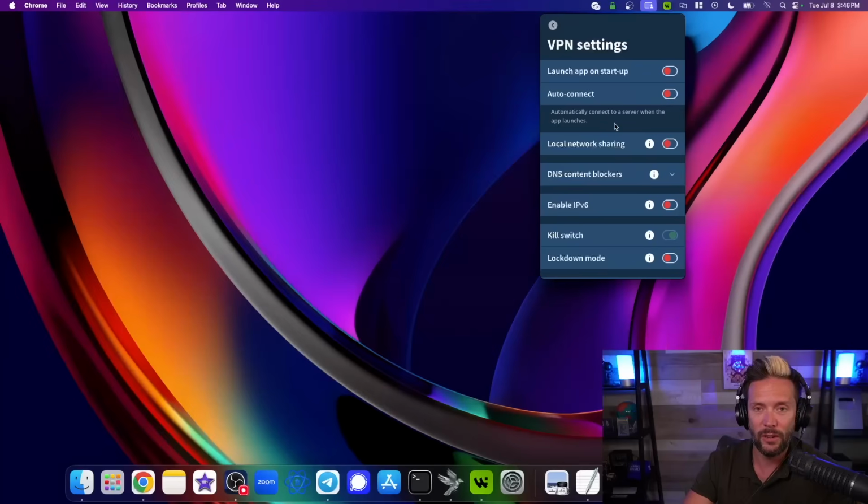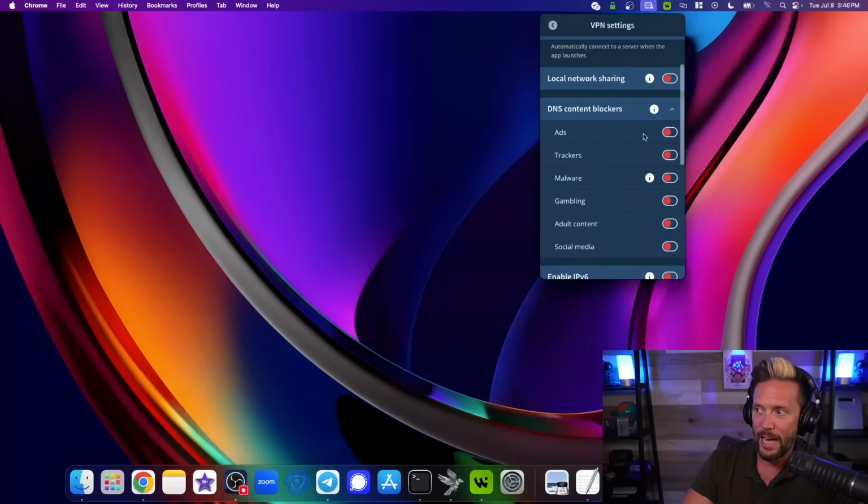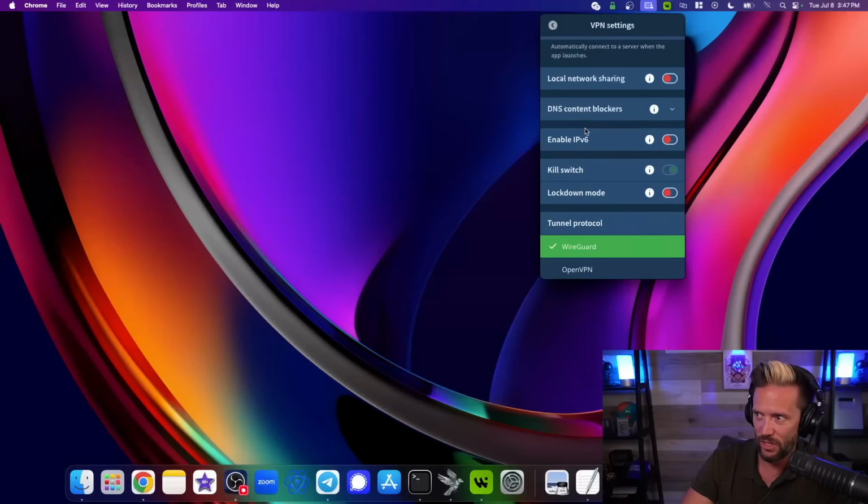If you have your VPN on and you go to access it without this enabled, you're going to have a bad time, right? AKA it just won't show up. DNS content blockers. Now this is wild. There's a full drop down here. You can block ads, trackers, malware, gambling, adult content, social media, to your own discretion, whatever you want here. Just click the toggle switches for what applies to you.